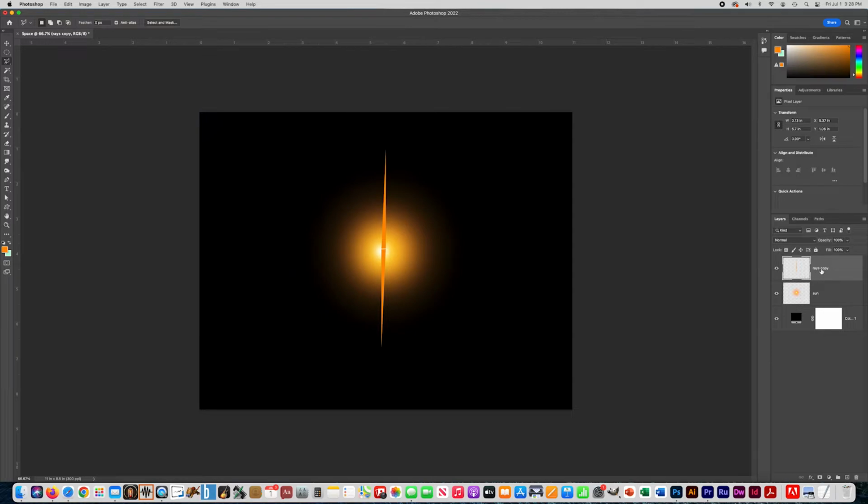So we're going to do that again. We're going to duplicate this rays layer. Control J. Then you're going to do Control T. Hold the Shift key so that you get another group of rays that are at a 90-degree angle. Press Enter or check mark. And then once again, we're going to group these two together. So hold the Shift key, click both of those, and do Control E to merge them together.